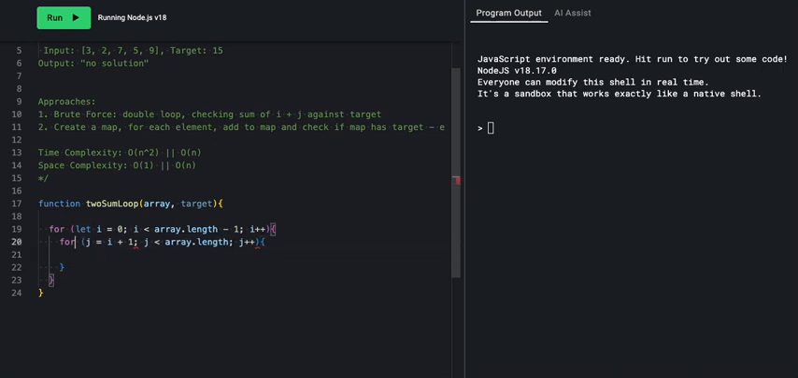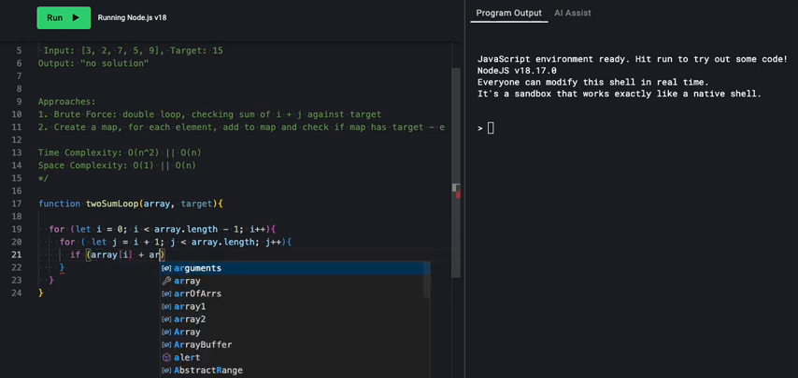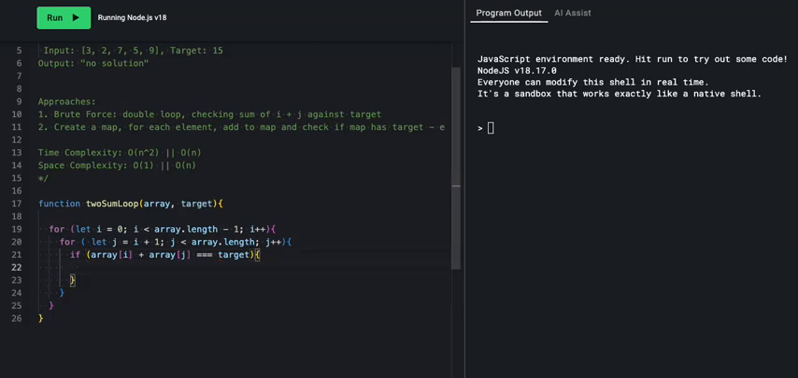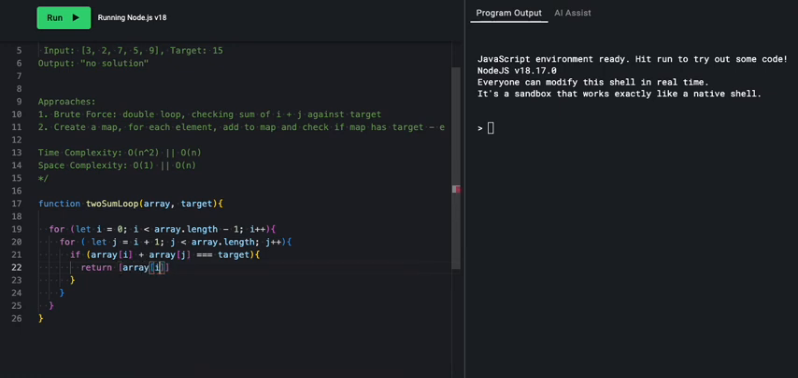Oh, sorry. 4. Let j equal... Sorry about that. Let's see. And what we're going to do is say if array at i plus array at j equals our target value, then we will return an array called array at i and array at j.